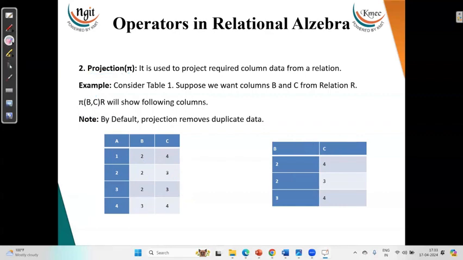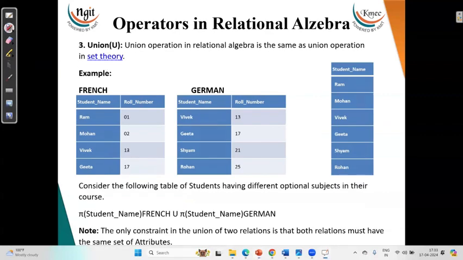Now, the third type of operator here is the union operator. As we already know, union is nothing but appending, combining or merging the content from more than one relation together. So now let us take an example. There is a relation or table named French and another named German. Let us look at the French table here. We have two columns named student name and roll number, with the values Ram 01, Mohan 02, Vivek 13, Geeta 17. So we have four tuples and two columns here.